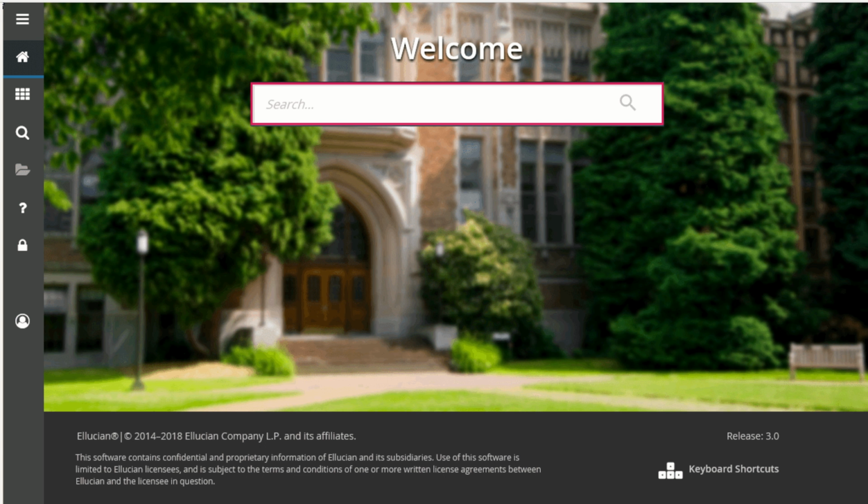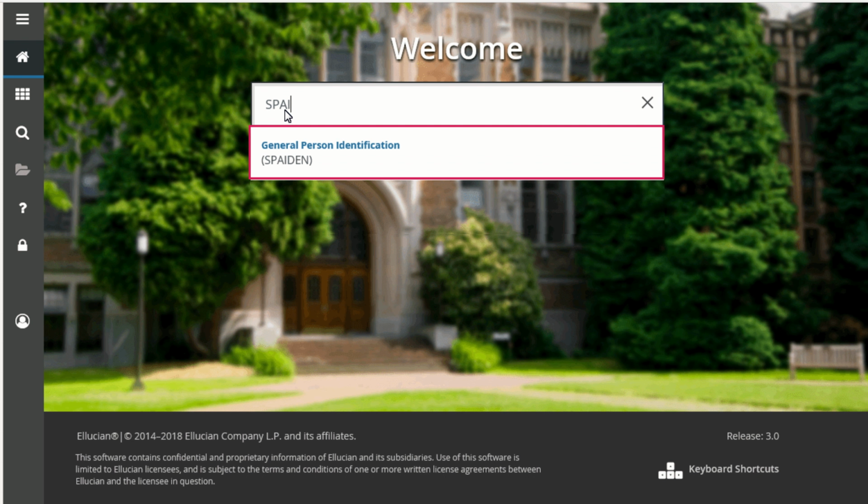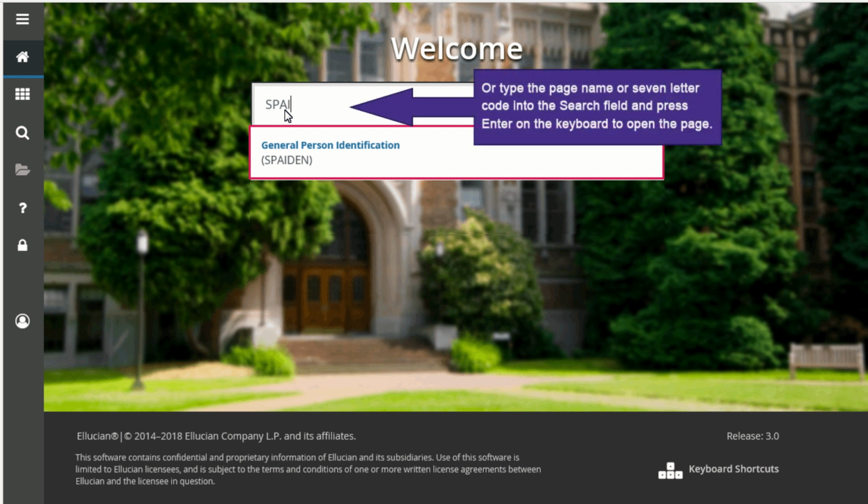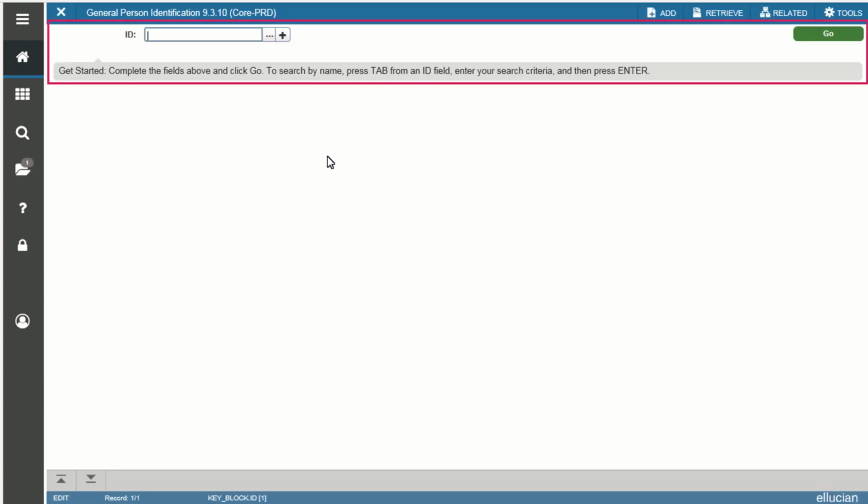You can enter keywords or the page's 7-letter identifier. After typing 3 characters, pages matching your entry display. Click on the page name to access the page. You can also type the page name or 7-letter identifier into the field and press Enter on your keyboard to open the page. The key block displays.